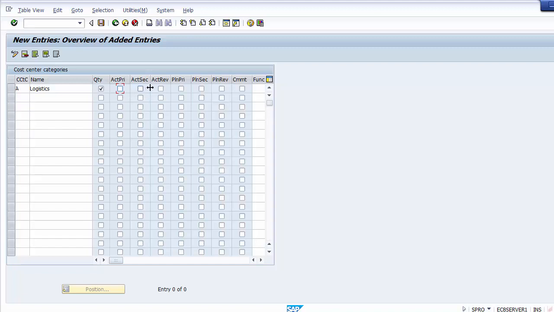Moving to the next is activate revenues. Now if this field is activated, revenues cannot be posted to the cost center with this category. If this is not activated, then revenues can be posted to the cost centers, but only statistical. So we can select this part over here.